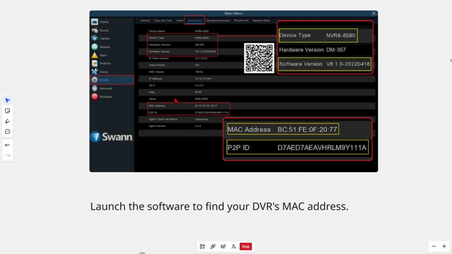And then from there, just simply launch the software to find your DVR's MAC address. If you go to System, it's going to be displayed here on the right hand side under Information. You're going to have device type, hardware version, software version, but you've got your MAC address here, and your P2P ID is also labeled here.